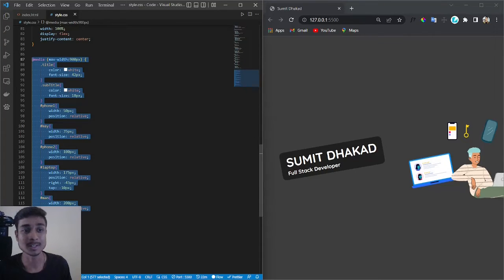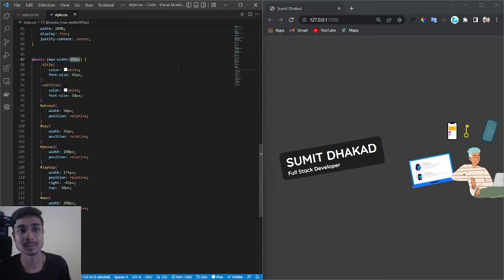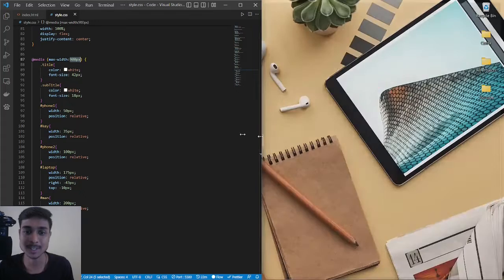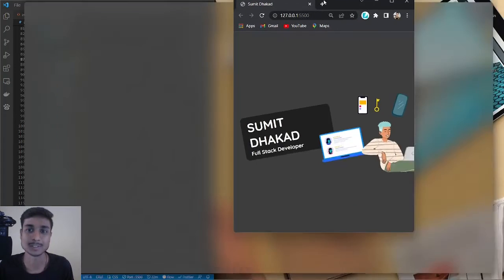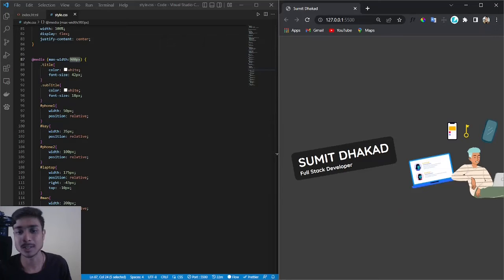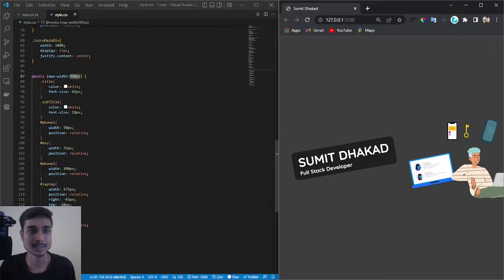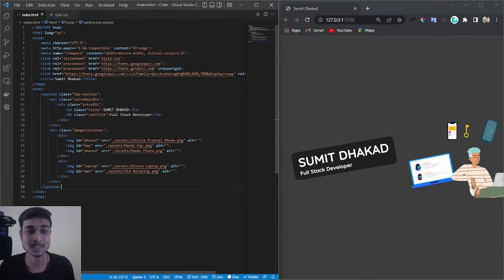What it does is set the max width, so it will run if the height is less than 900 pixels, basically for this screen size. If I increase the size, it will not run, because we already built something like this for this screen. I just decreased the font size and the size of images. So that's it. And now let's make a new section over there.